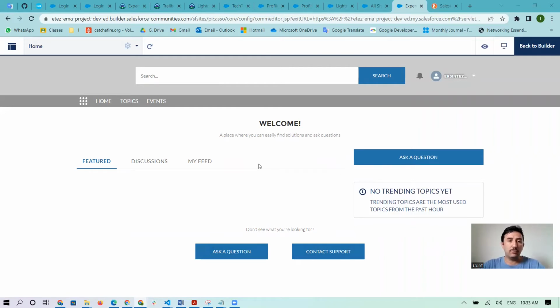Why am I showing you this? Because in the Salesforce org, you can create an area to show your records, like a website or web page. For example, here: home, topics, and events. You can put the search here. But I'm not explaining everything, I just want to show you how we can do that.